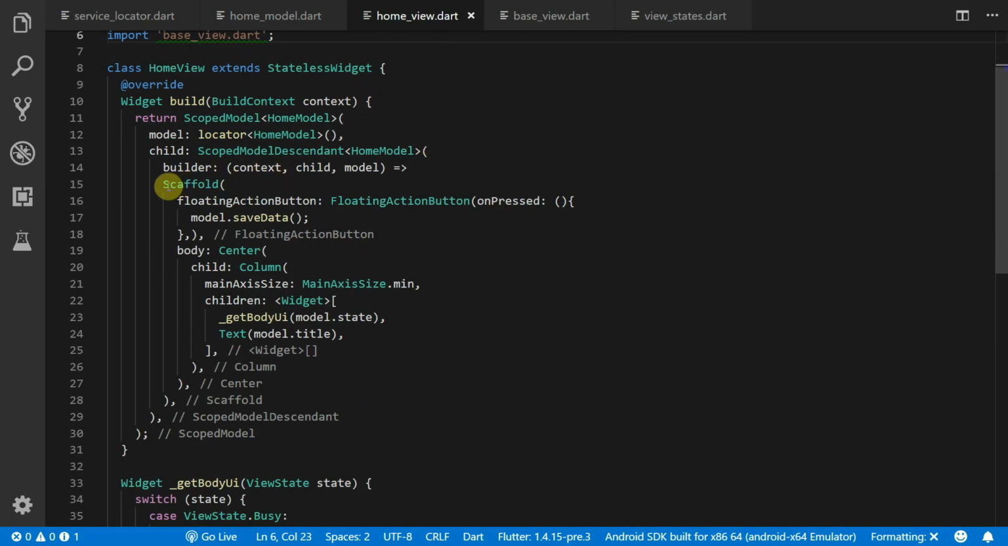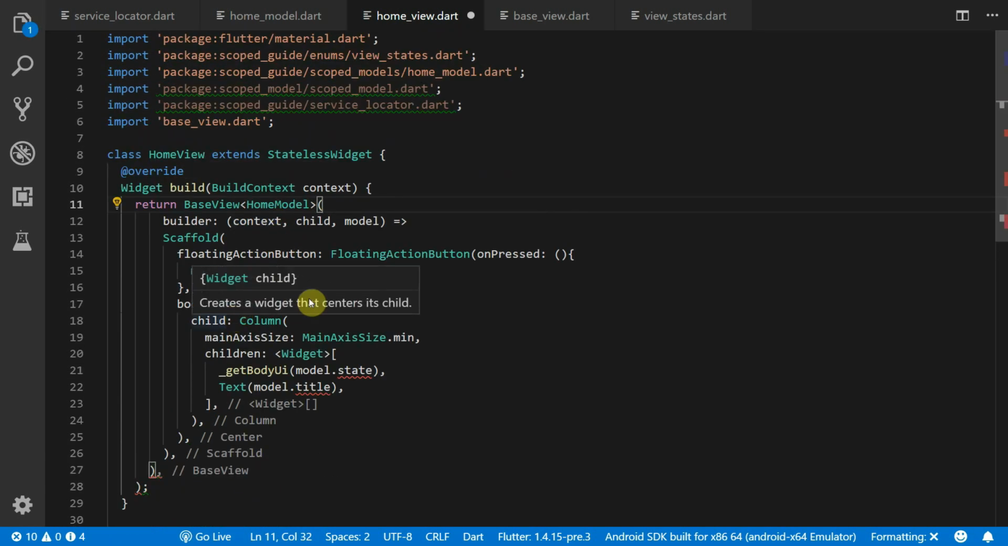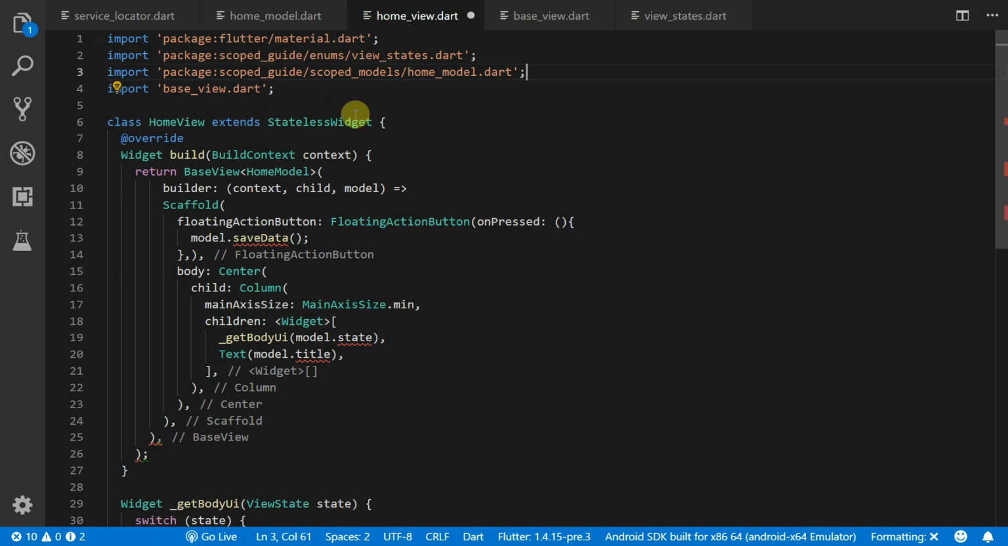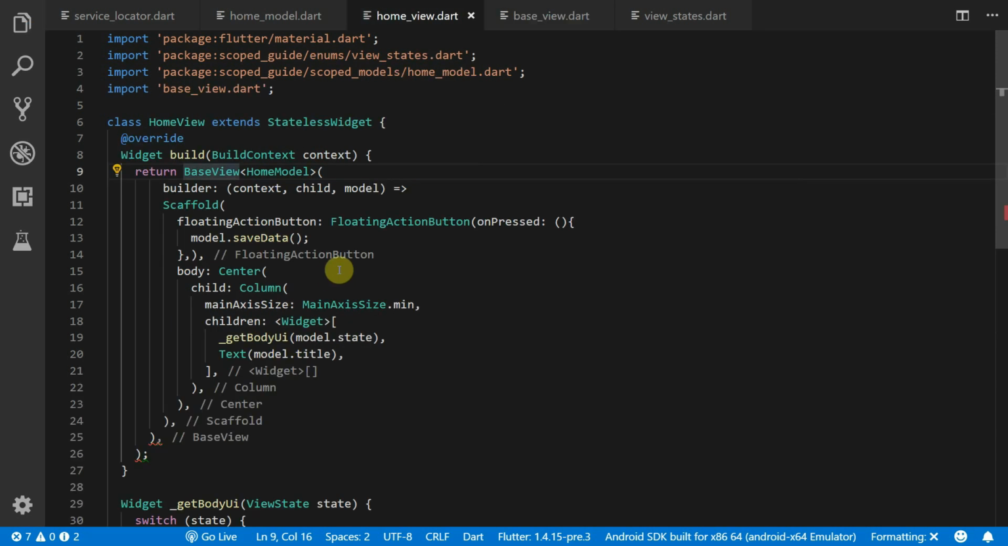Then back in the home view, we'll replace all of the scoped model code, and we'll replace that with a base view and pass in the type of HomeModel. So as you can see, the builder doesn't pick up that our model is of type HomeModel, and that's because we missed something in the base view. Go back to the base view and make sure that the parameter you are passing into the constructor also takes in a type. And when you go back now, you'll see that the code picks up that it's of type HomeModel.